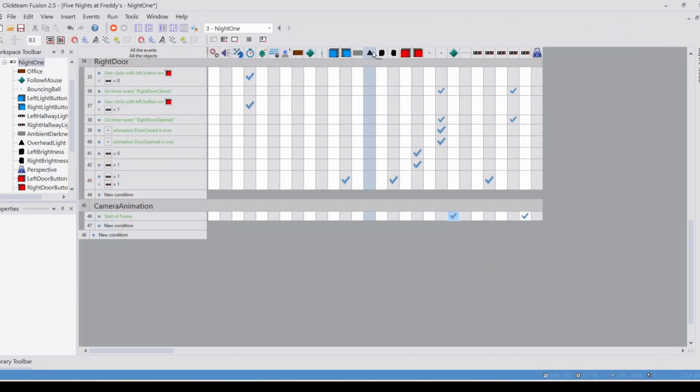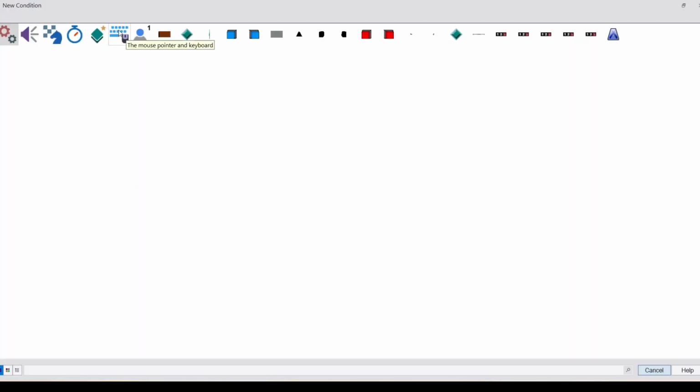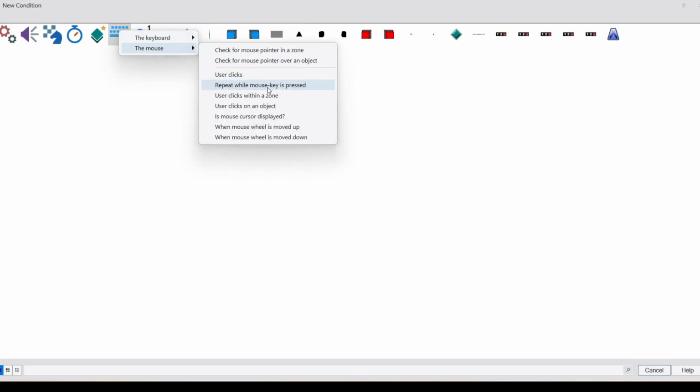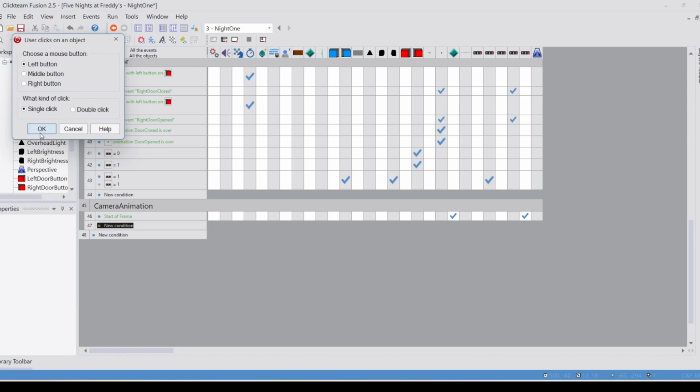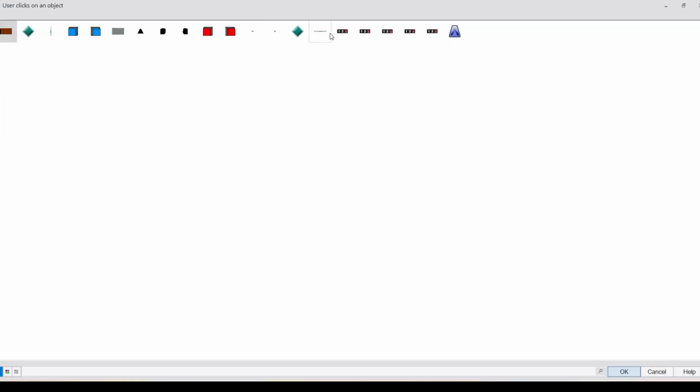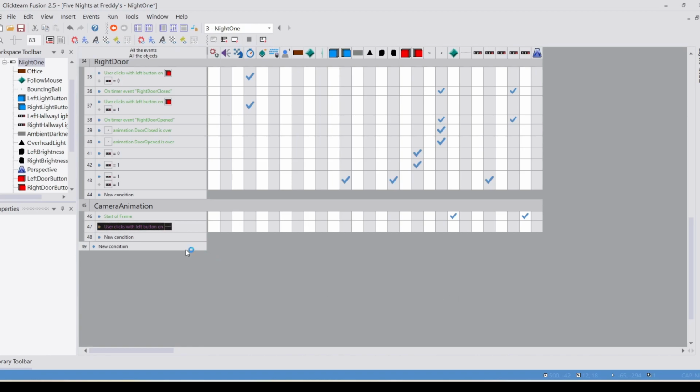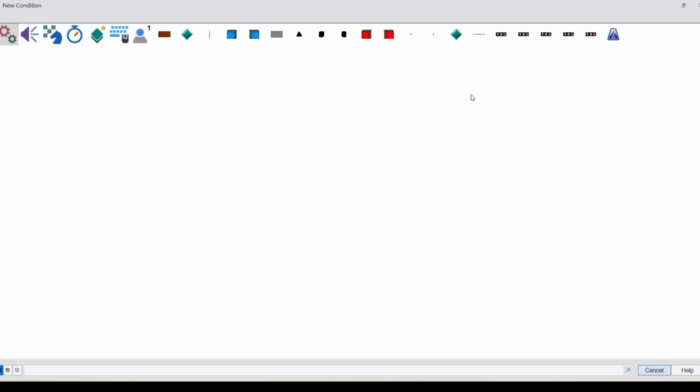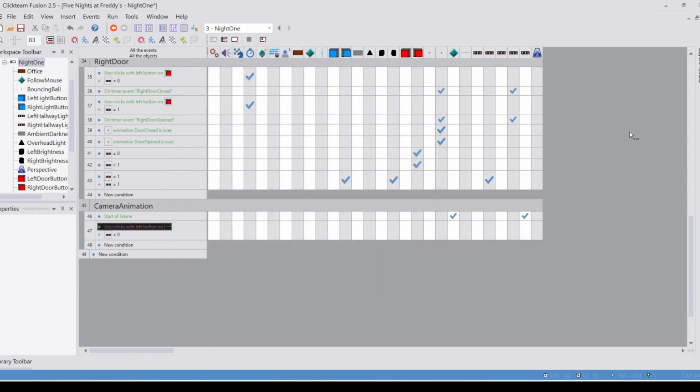Cool. Okay. Next what we want to do is go over to new condition. The mouse and keyboard. The mouse. User clicks on an object with any button you want. Go over to the camera toggle. Okay. And we want to go over to the user clicks. Right click, insert, go over to the camera animation trigger. Compare the count to your value, 0.